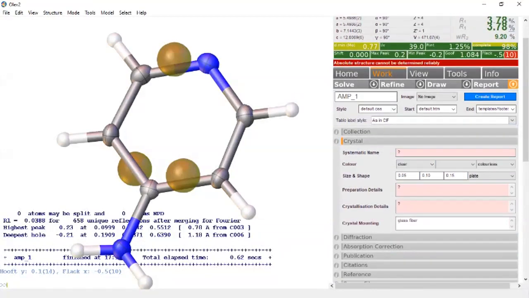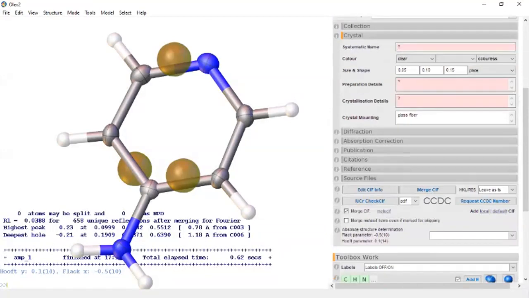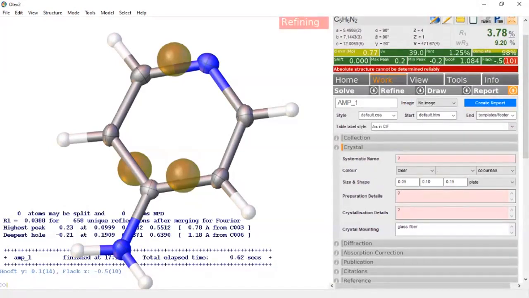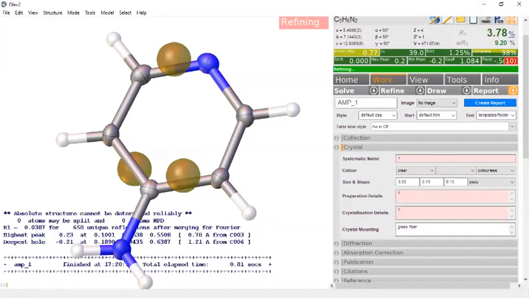You hit refine. And since it thinks it's in a non-centrosymmetric space group, it's going to determine absolute structure configuration. Again, with molybdenum radiation, you need an atom heavier than phosphorus to determine absolute configuration from anomalous dispersion. Since we don't have one, we just put not applicable. We hit refine. And now you're pretty much finished.